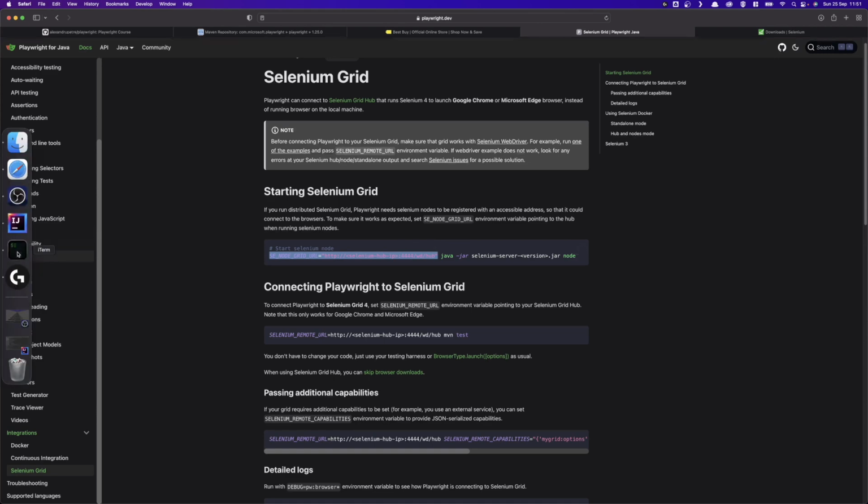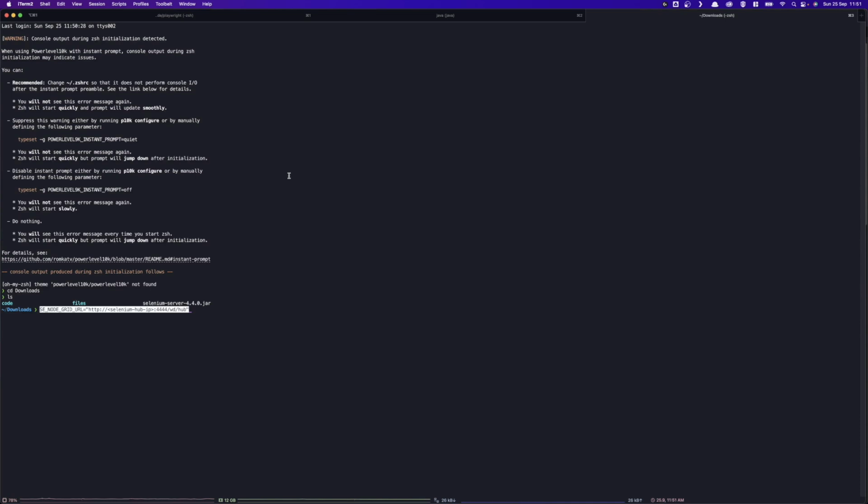Let's copy this. Let's go to our terminal, and the IP for my hub is localhost. So let's type localhost, and then I'm going to continue with the normal command for starting a node, which is java -jar Selenium server. Then we are going to specify that this is a node, and since we will have multiple nodes, I'm going to spawn another one after this. I'm also going to specify a port for it.